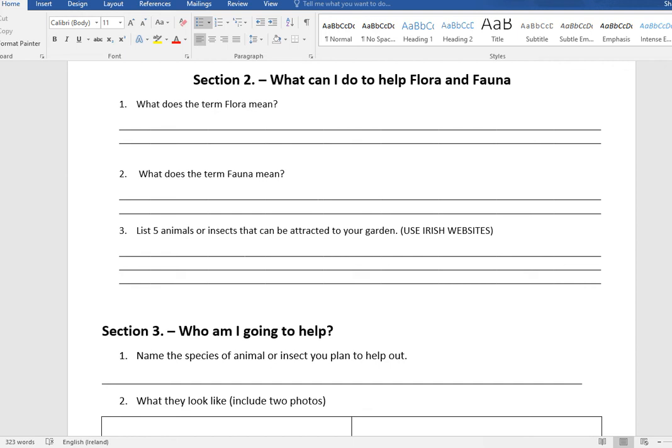So you want just a simple explanation, like a definition, but very simply describe what does the term flora mean. What does the term fauna mean is the second one. Again, very simple explanation. Try and explain it in one sentence or two sentences if you can. You hear these terms flora and fauna when you're talking about nature a lot. The idea here is just to learn, well, what are they?